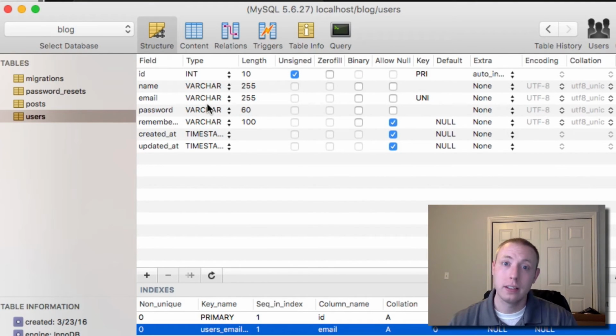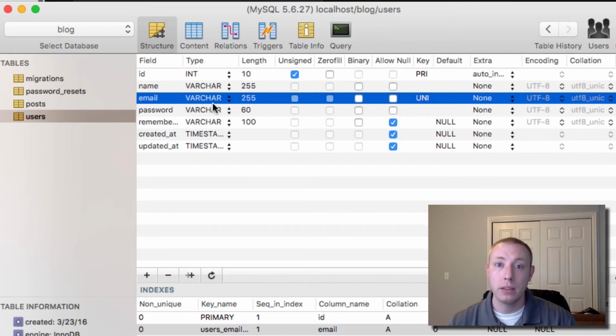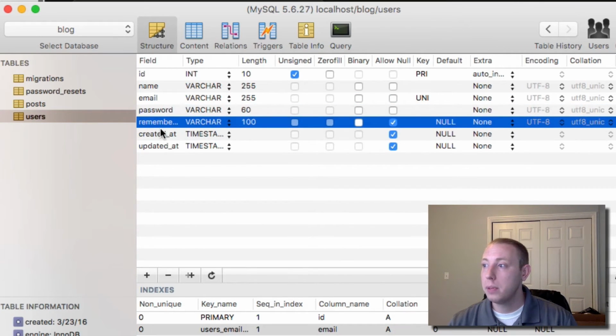And so we're going to access this a lot. That's why we need to have emails easily accessible. That's what we're going to use to find people. We're probably not going to use the IDs very much. We're going to use the emails. Okay, so that's what we did there. And then we've got a remember me password.